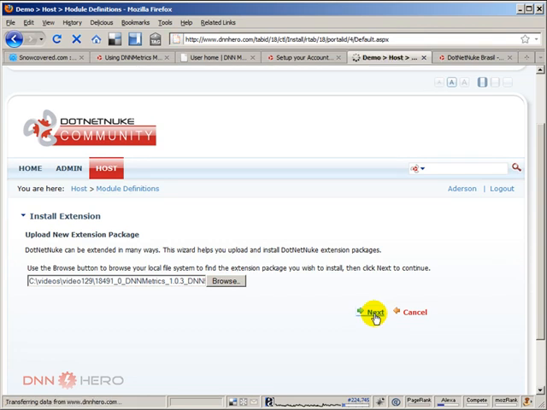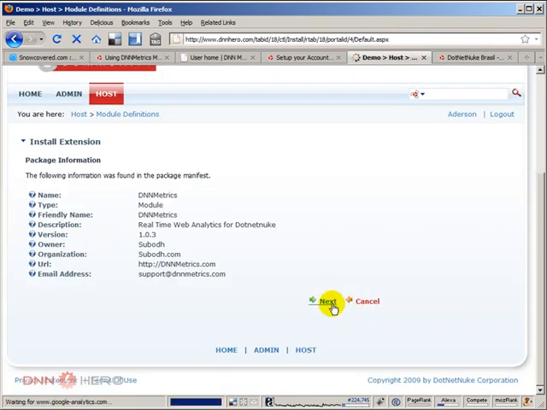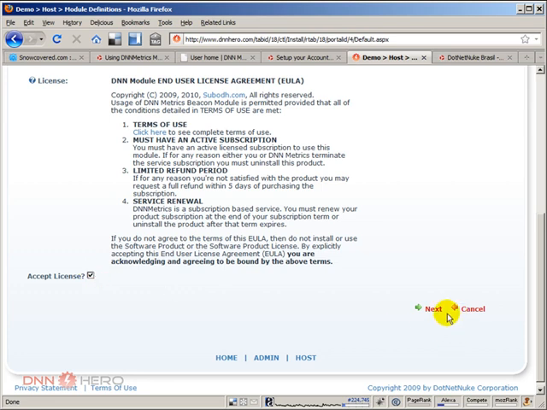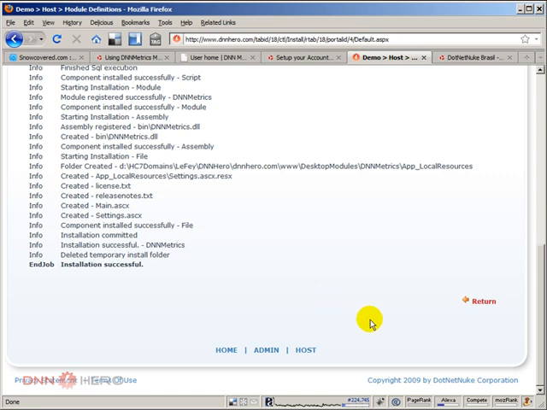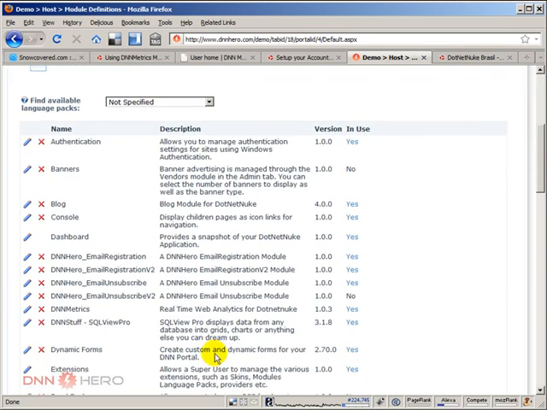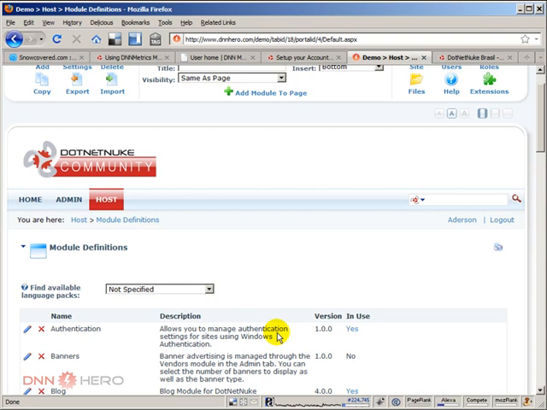Click next, next again, and then next. Then accept the license. Click next. The module is installed, and I can just click return. Now the module is installed, so let's just scroll down and see. It's right here, DNNMetrics.